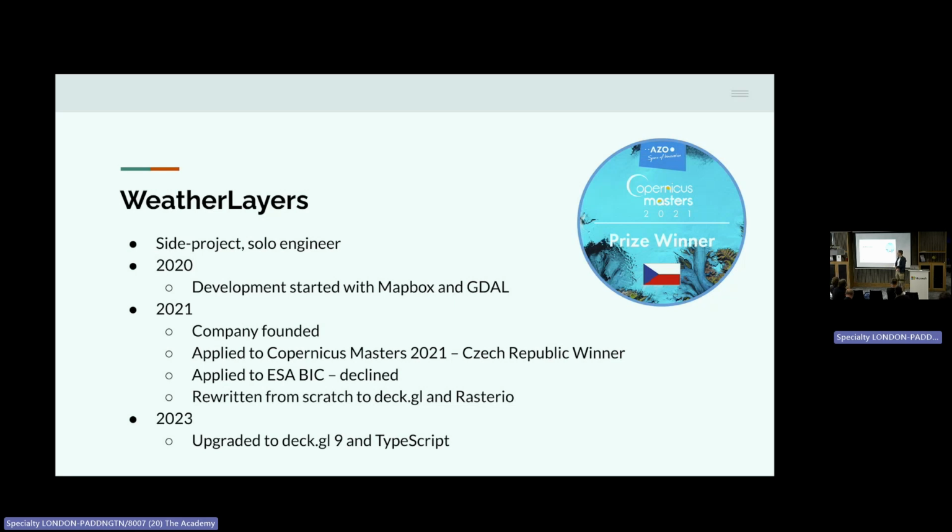I applied to the Copernicus Masters Challenge in 2021, and I won the Czech round of the challenge. I was in the Global European round as well, but not yet there. I applied to ESA BIC, which is an incubator for space startups, let's say. The application was declined because I was a solo engineer, and they were looking for larger teams, of course. So then I didn't give up.